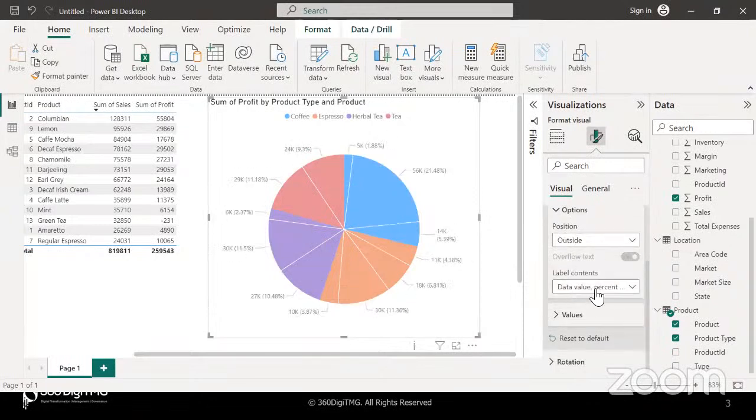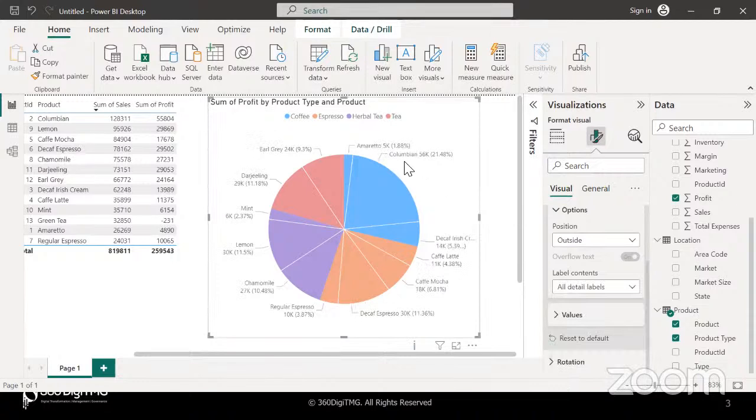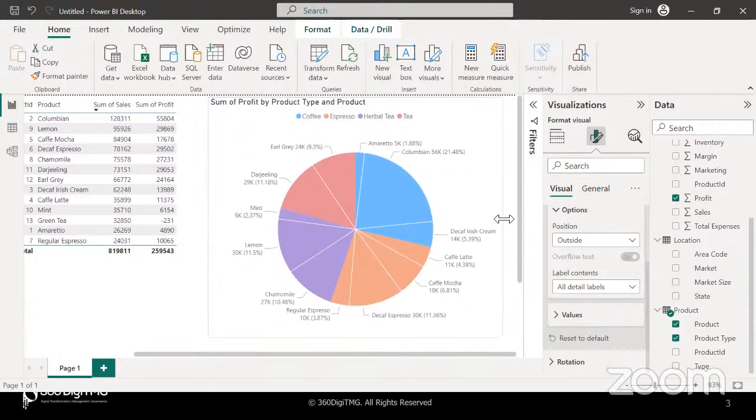Next, label content. Right now it is showing the data value, meaning what is the profit, and the contribution, what is the percentage share. If I say all detail labels, then I will be able to see everything, like the name of the product, profit and percentage share. Or you could choose from the list of options that are available.